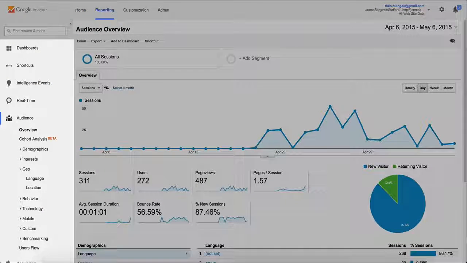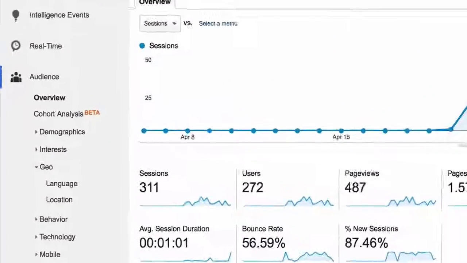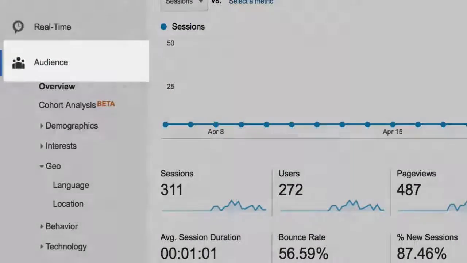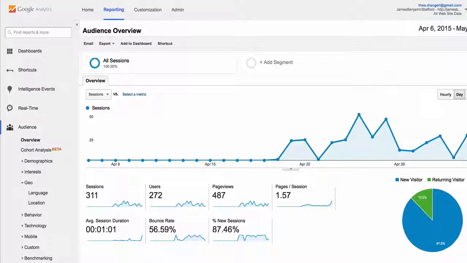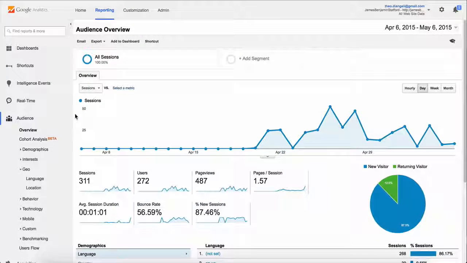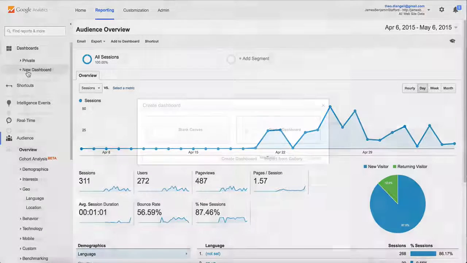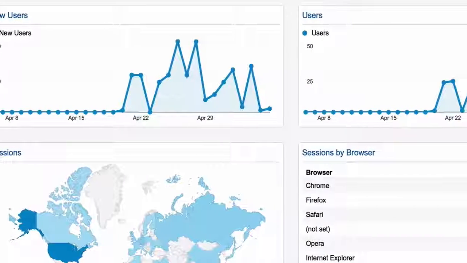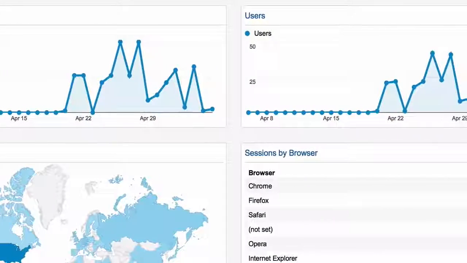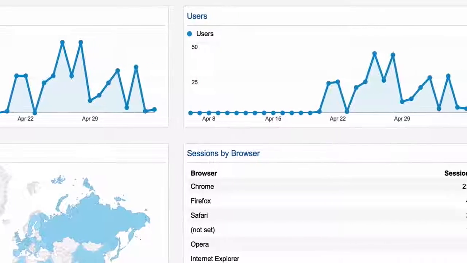You've now got a sidebar on the left which has your different tabs, such as the Audience tab, which we are in now, as well as dashboards, shortcuts, intelligence events, real-time, acquisition, behavior and conversions. I'll quickly go through each one and explain how they work. Dashboards allow you to create customized views of your Google Analytics data using widgets. It's great to see specific subsets of data without having to navigate through your standard reports.